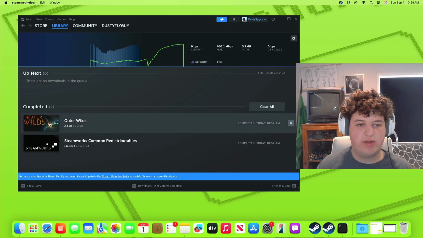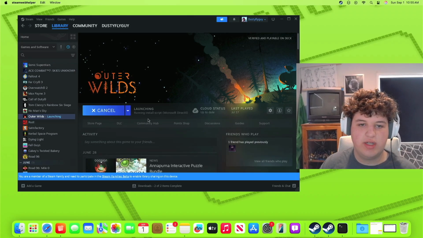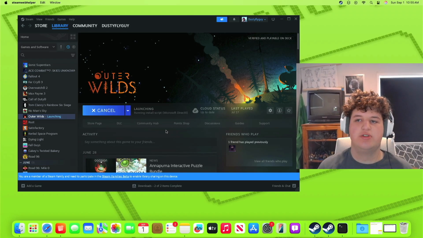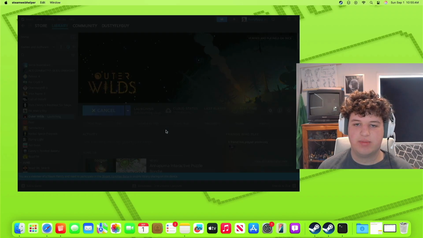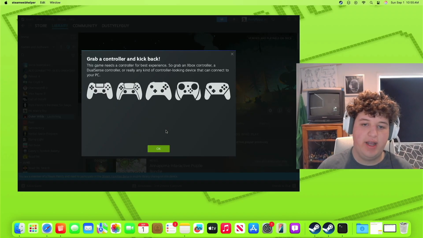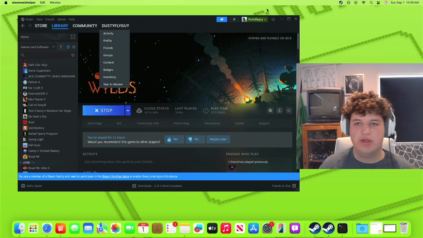But Outer Wilds should be launching again, just like Steam. It could take a little while, as you can see there, installing, running install script, Microsoft DirectX, because it needs to install these Windows dependencies. It might take a little while. And of course, performance is going to be hindered if you have an 8GB machine. I have got 8GB of memory on all my Macs, well, the two that I own, and I haven't had that many issues, especially with this game.